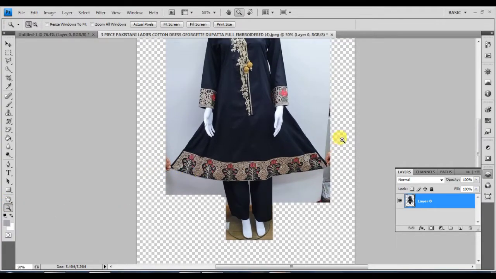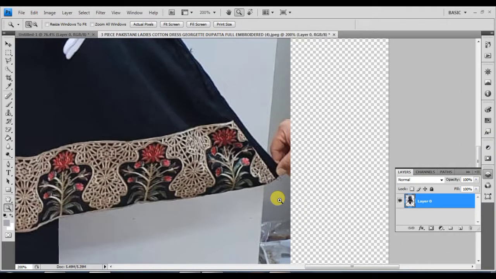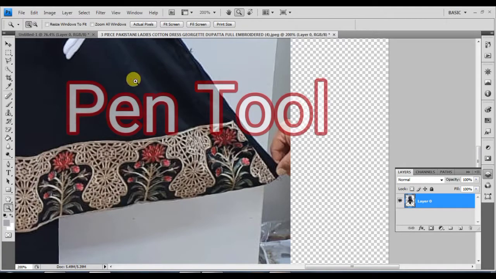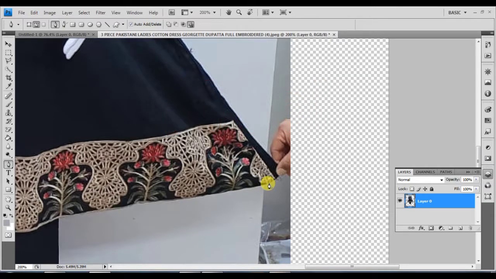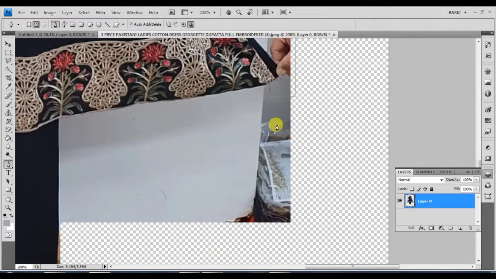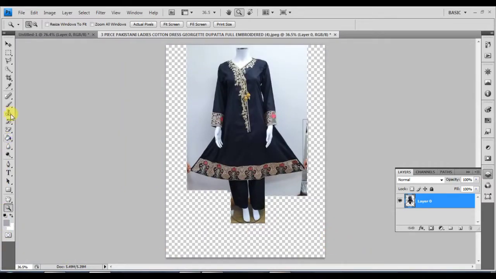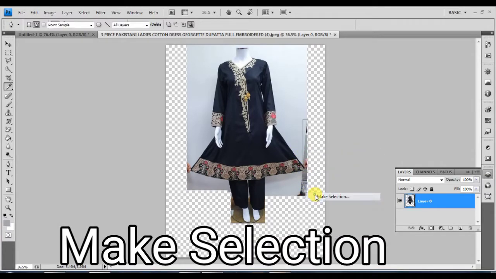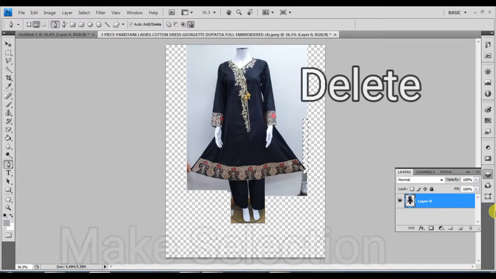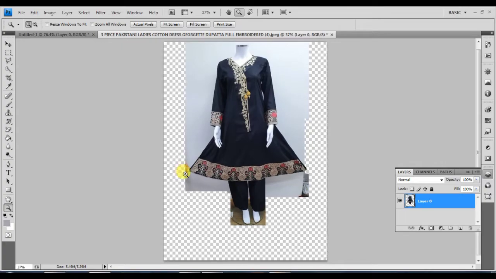Now I'm taking the zoom tool for zooming in. Next I will take the pen tool to make a selection, and then I will remove those hands. I've taken the pen tool here and now I'm making the anchor points, making my selection here. Next I will right click and make selection. Now right click, make selection, press the delete button. I do the same on the other side as well.